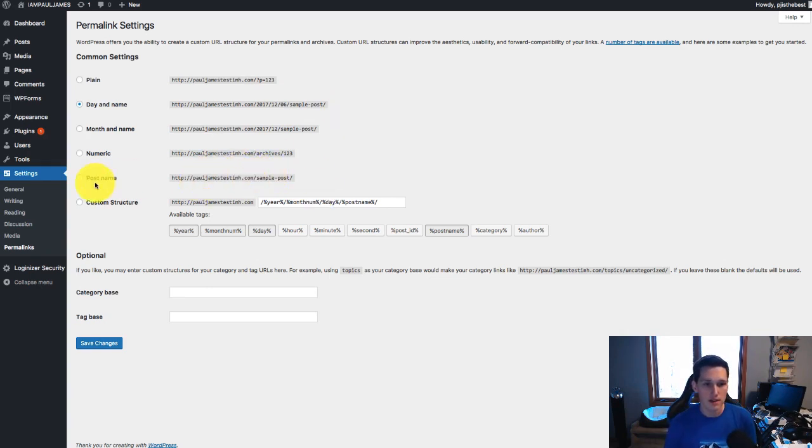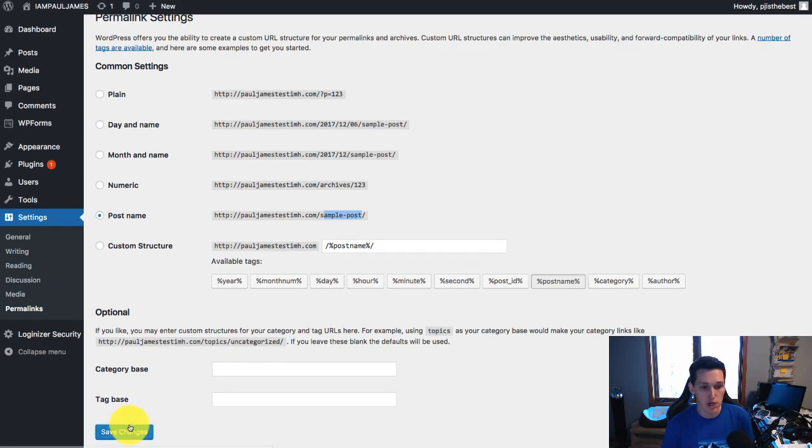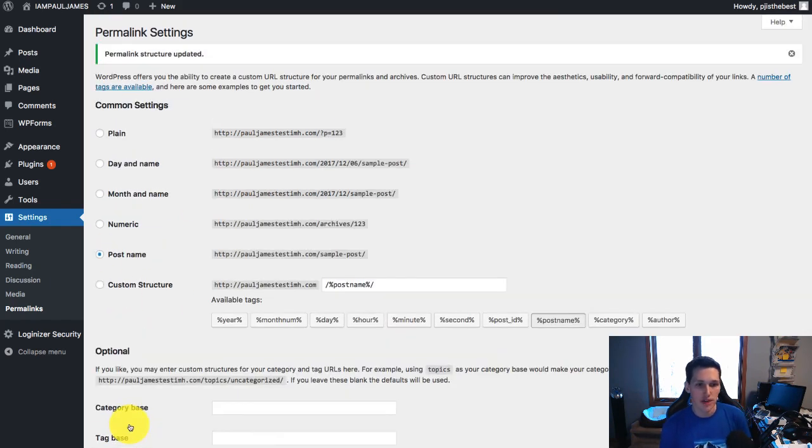We want the post name to be the permalink, so it looks like this, so that it's just very short and to the point. So whenever we create a page or a post, it just goes straight to it rather than putting a big string of numbers or dates in front of it. And this comes into play with the optimization as well, and we'll talk about that. But for now, just know that you should set it for the post name structure, and we'll go ahead and save the changes on that.